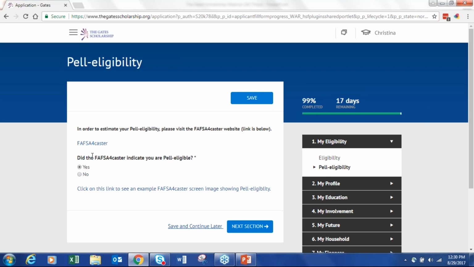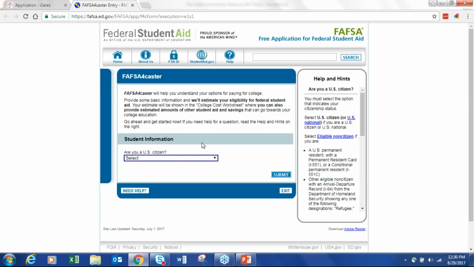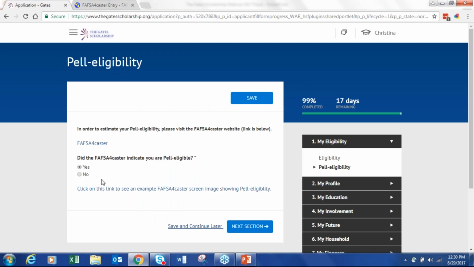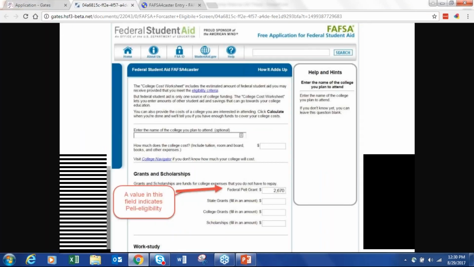So we're asking them to follow this link, which diverts the student to the federal website, where you can estimate your eligibility. It's not only for Pell, it's for all federal aid. We'll have the student fill out the FAFSA forecaster, answer all the questions, and hit submit. And what they'll get is a result that looks like this. So this is a screenshot of a student who is Pell eligible.